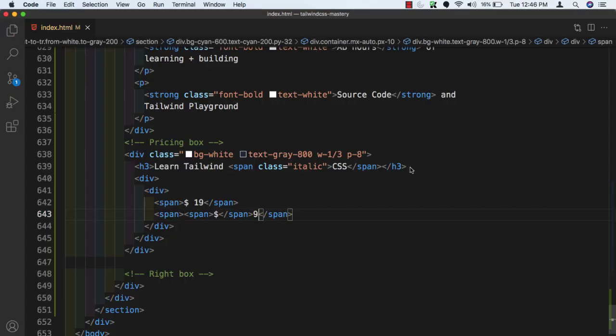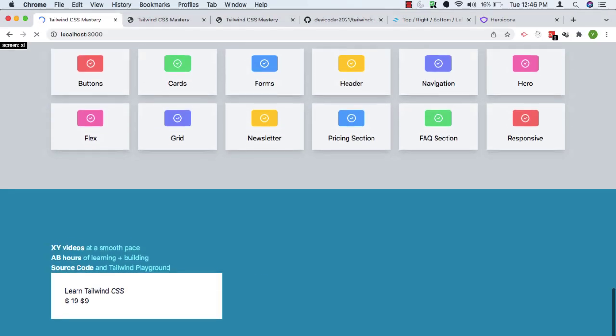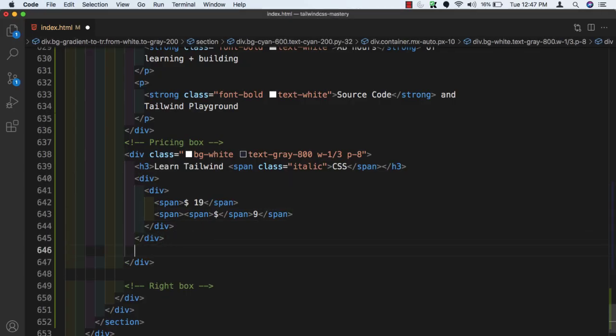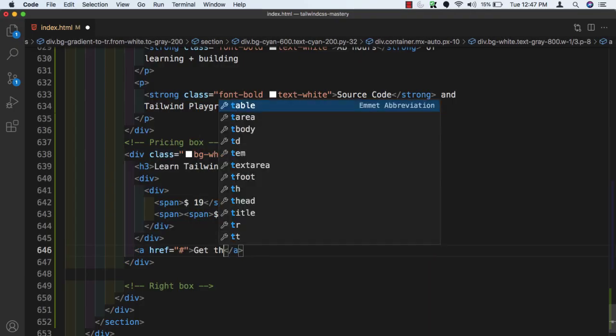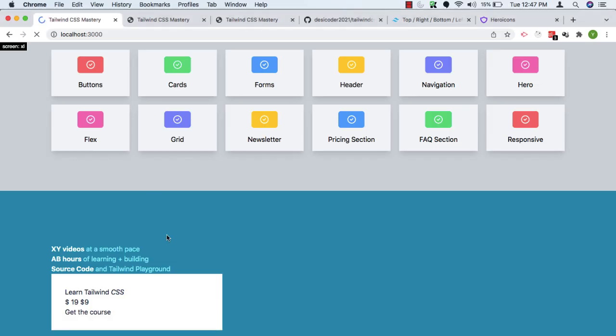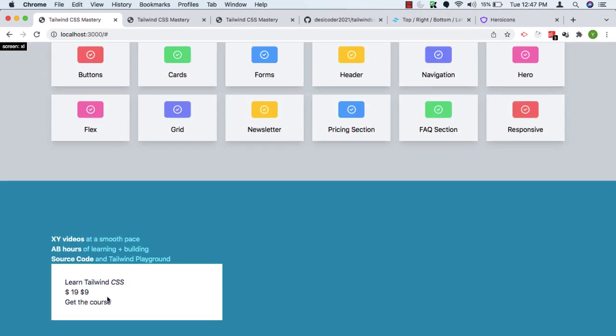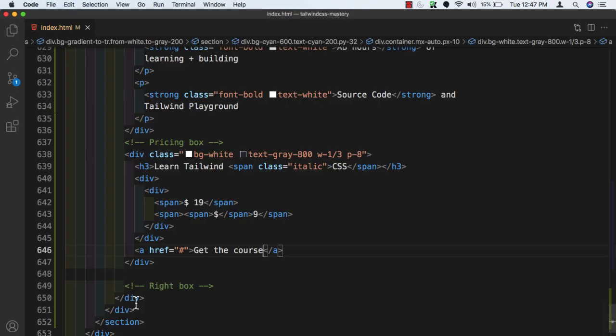Okay, let's save this and let's check. So here is the box, and last we need a button. So after this div we will take an a tag, a href, and inside we will say Get the course. Save this. Okay, so this is the button which we have created. Now we will style the entire thing in the next lecture.